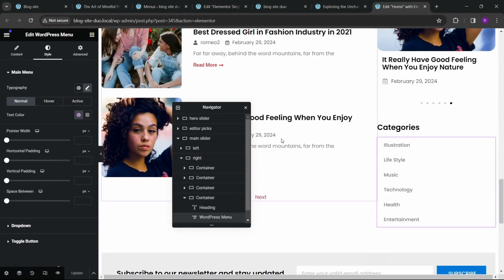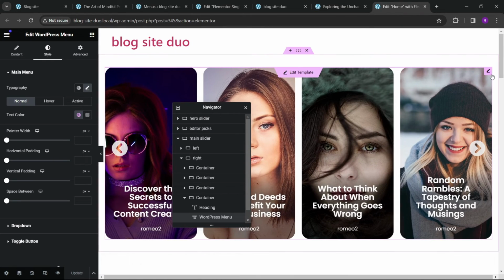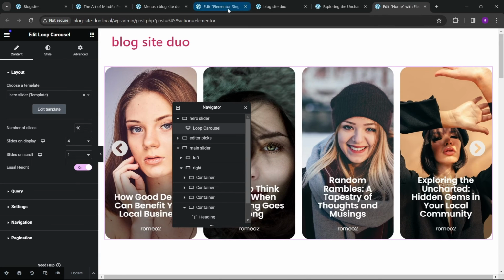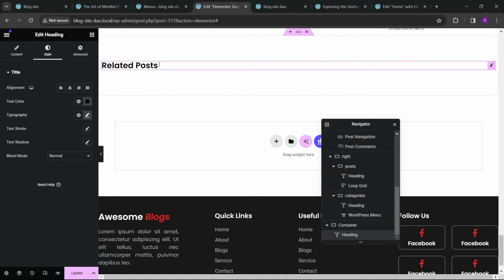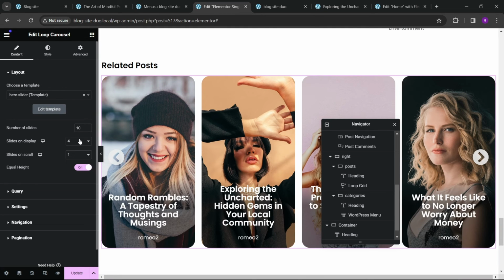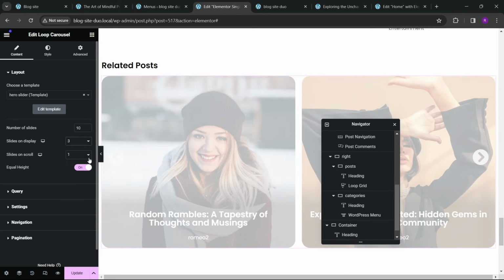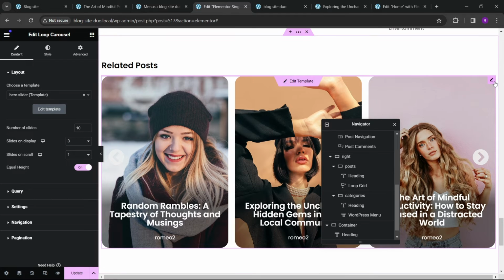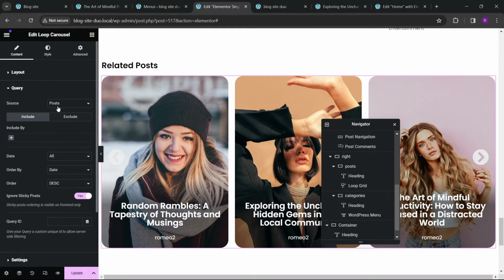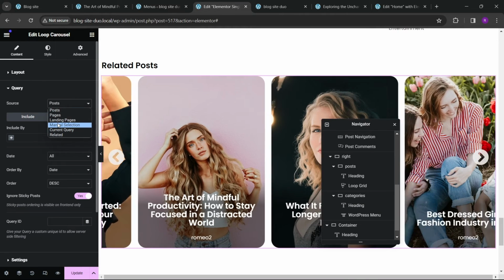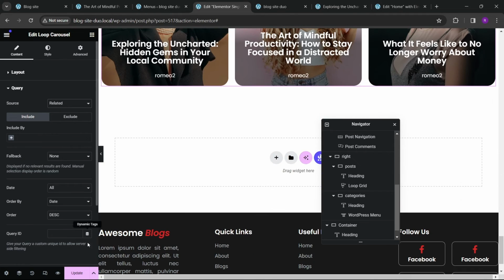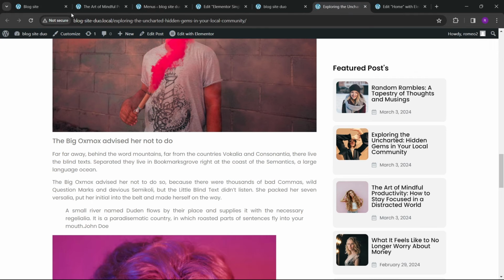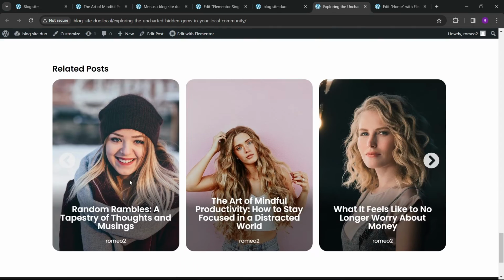Or we can go to our home page, and from here we can copy this, and let's go to this, remove this, and paste this below, just to change it to 3. Okay, so if you want to show the related post option, you can just go to the query option. From here choose the related current query or the related option. So it will show you the related posts from here. Okay, so let's update. Let's refresh this. Right now we don't have many posts, so that's why it is showing like this.